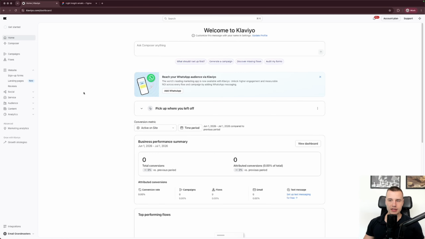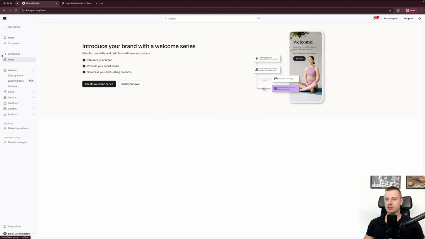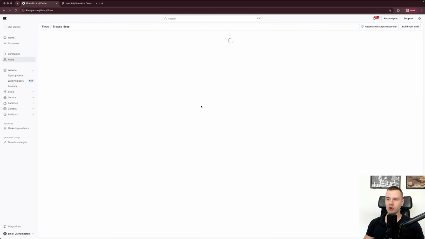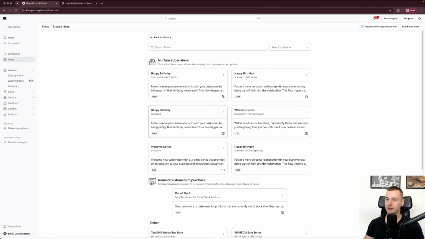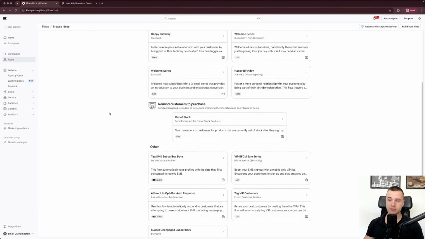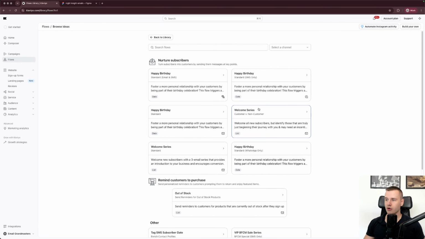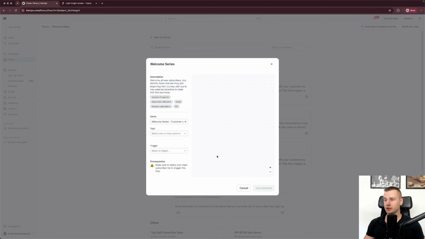So let's create a classical welcome flow inside of Klaviyo. So you would just go here to flows, and when you have a new account, this would be the first one, but when you have your flows already set up, you will have options to select the flow you want. So let's just click create, or let's just click build your own. Here we will just search for different types of flows. Obviously, there are endless types of flows you can have. You can have one for happy birthday, when it's somebody's birthday, you can send them a discount or a bunch of stuff, right? So let's create a welcome flow, sorry.